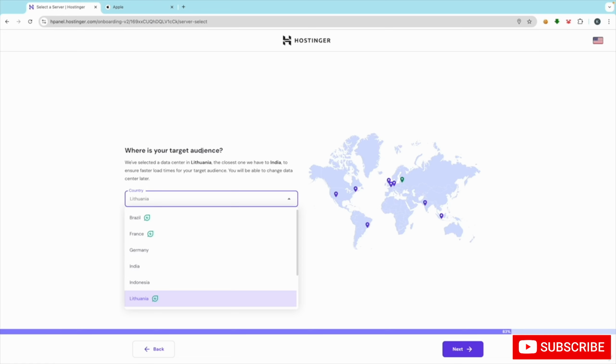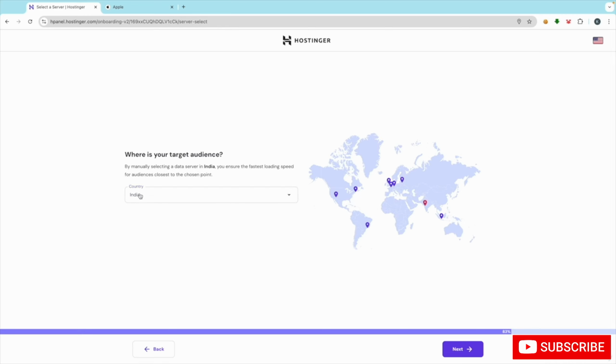Basically, as per your customers, think about where your customers will be from most, or if it's global, you can just choose anything, that doesn't matter. If you think your customers are global, around the world, you can go with any location. But if you have a certain place where you feel your customers will buy more, then select the nearest location. Like in my case, it directly gives me my country, so I can select that. Or if your country is not available here, just select a very nearby country.